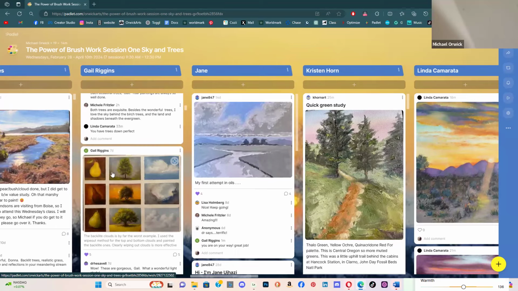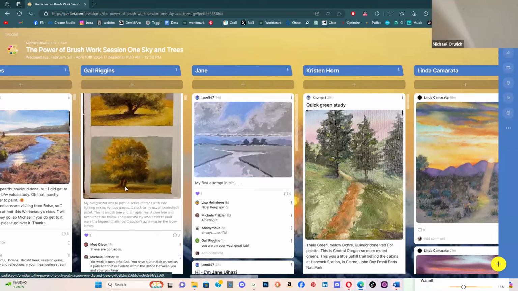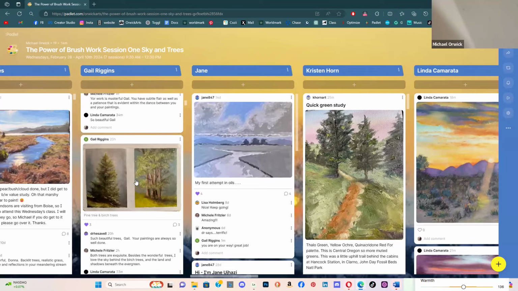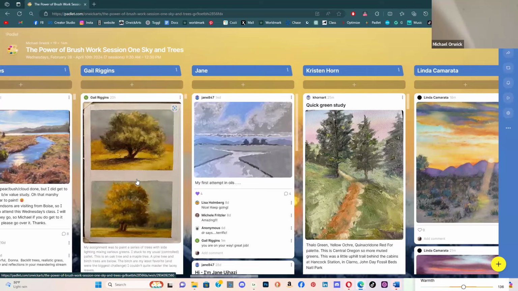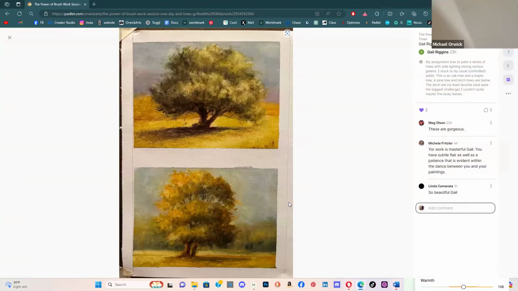Did you do any changes to this? I did not do anything with those. I just made four new ones. Which of these would you prefer we look at? Well, it doesn't matter. You just want me to use different greens, all side lit, different trees. So I did an oak, that's an oak and a maple, and then below is a pine tree and a birch tree.